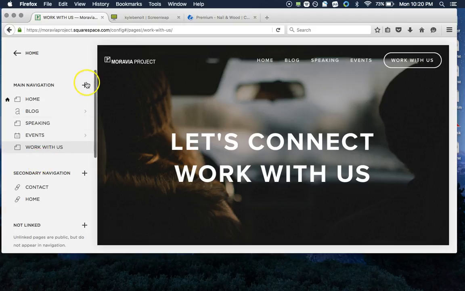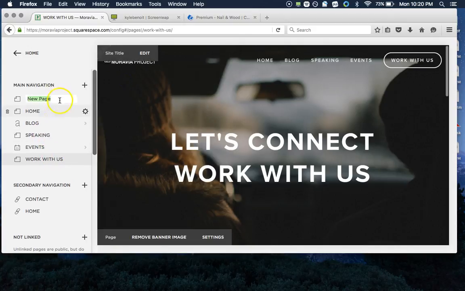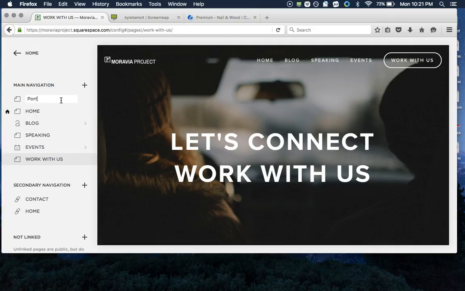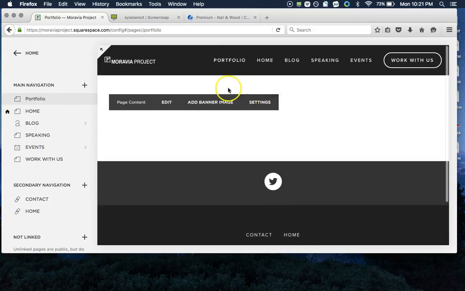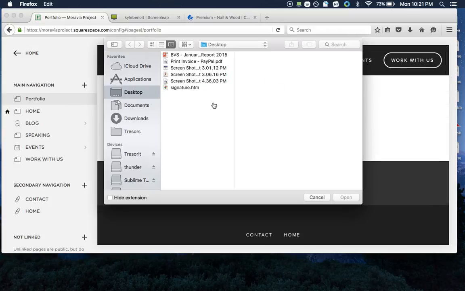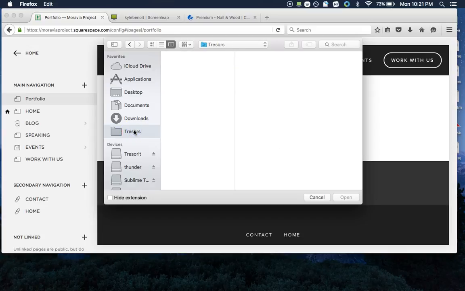So here's this main navigation over here on the left. This X right here, if you ever have to build an extra page, this is how you would do it. And that page creates another one like home or speaking or work with us, where it's a fresh canvas. You can do whatever you want with it. You can title it portfolio, and then when you click on it, it's a fresh canvas. You can click add banner image. I don't even know if I have straight up images on here yet.